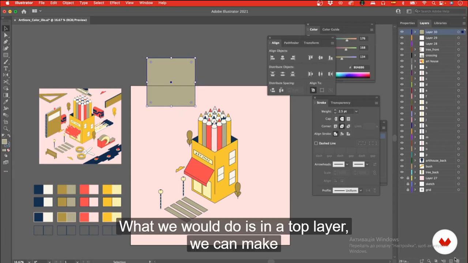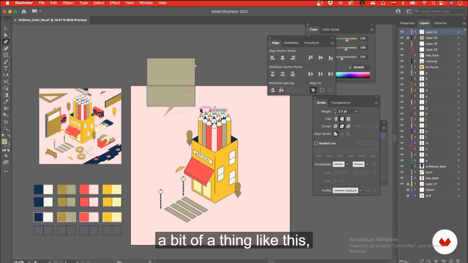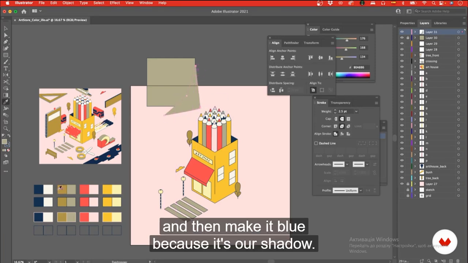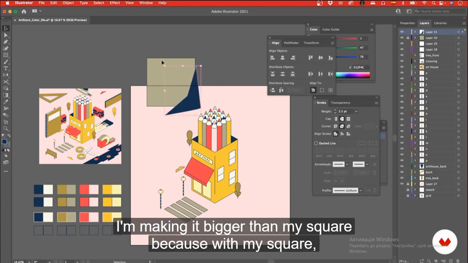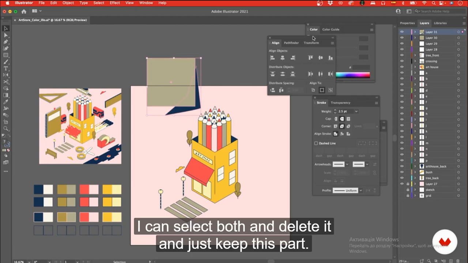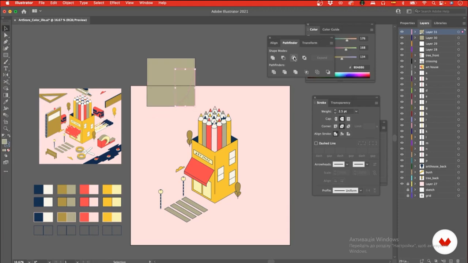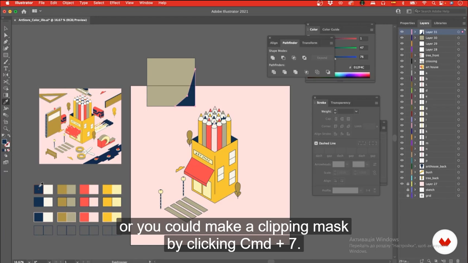What we would do is, in the top layer, we can make a little bit of a shape like this, and then make it blue because it's our shadow. I'm making it bigger than my square because with my square, as we know using our Pathfinder, I can select both and delete it and stay just with this part. It did make it this color, but no, we just go like that. Or you could just make a clipping mask by clicking Command 7.